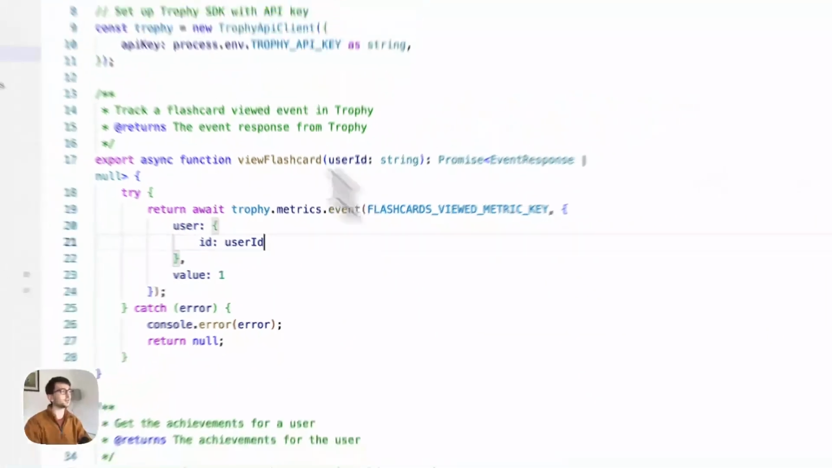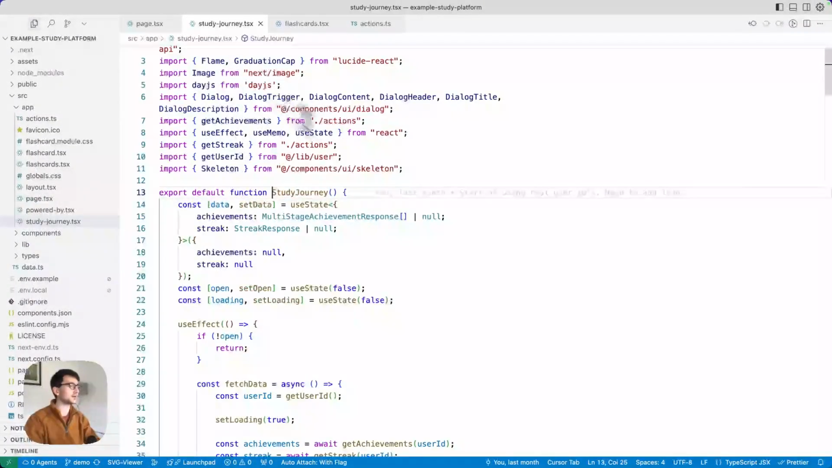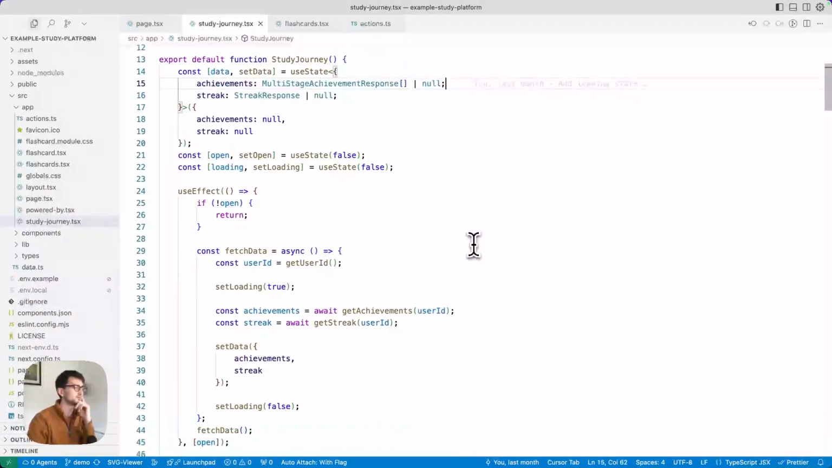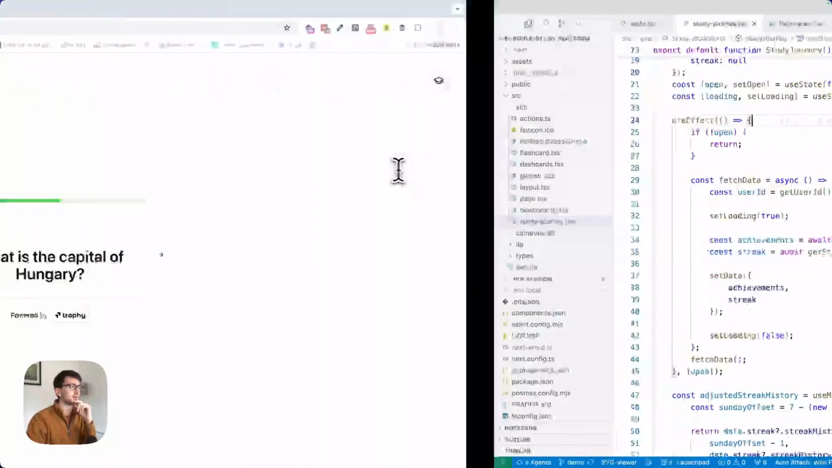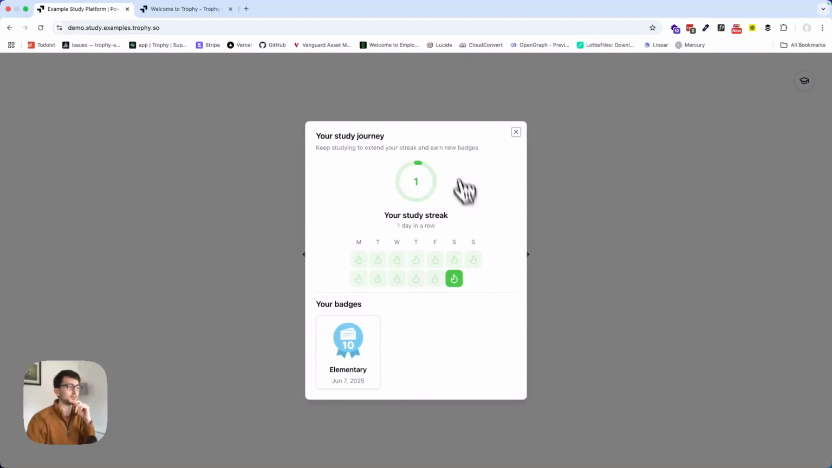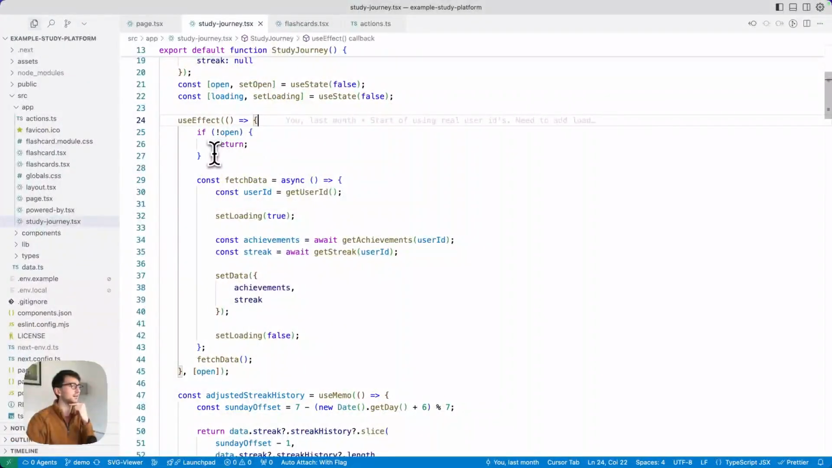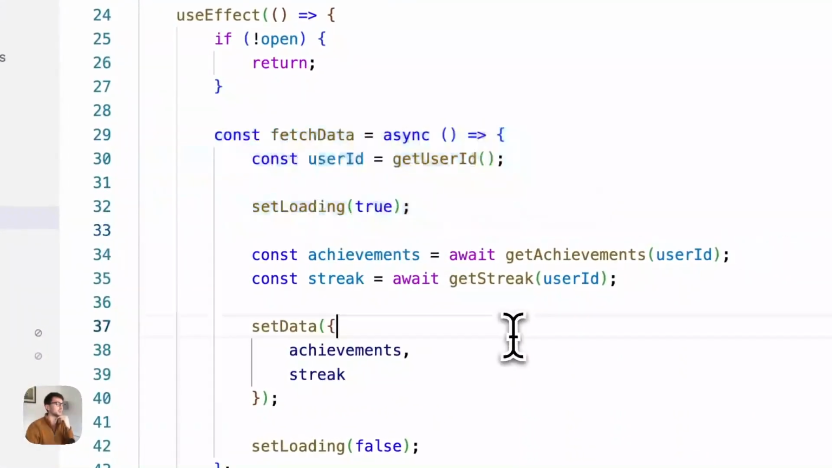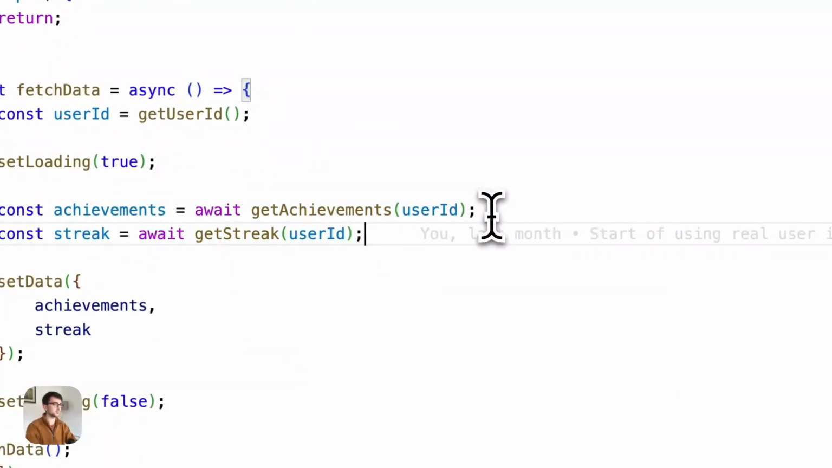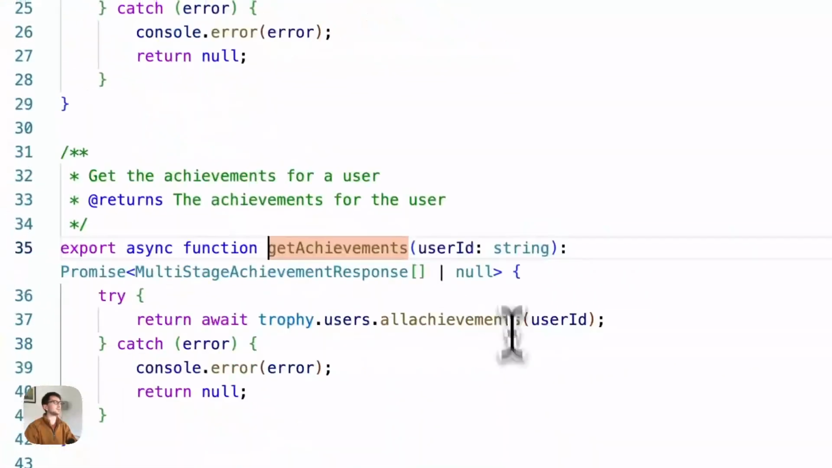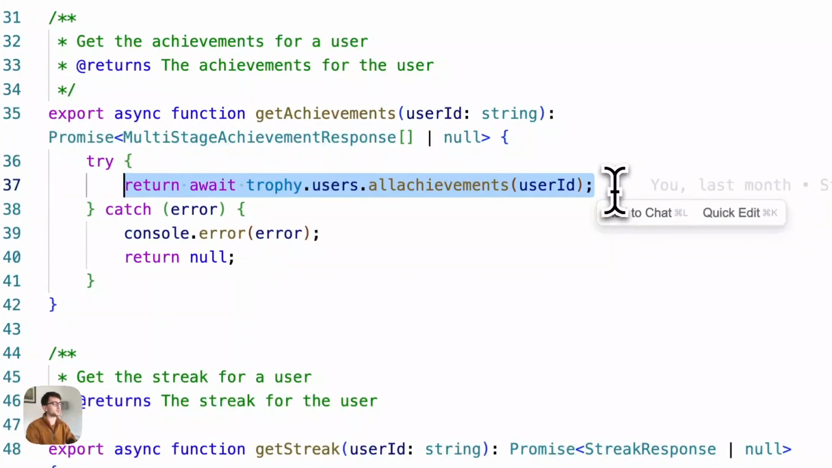just send events. And then if I show you the study journey, I can show you the actual display of the achievements. So when the study journey pop-up is open, so when I click that, you can see it's fetching data. Oops. And that is done in this use effect. So I've got a fetch data function that's getting called. That's fetching all the achievements and the streak as well, but I won't mention streaks here. But essentially that get achievements is another server action that is just calling another very simple Trophy API.